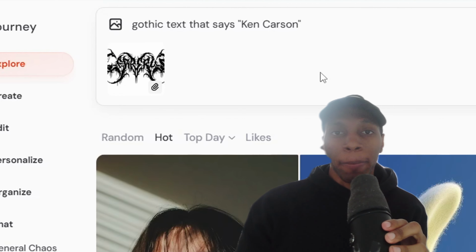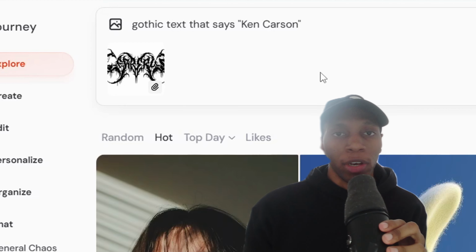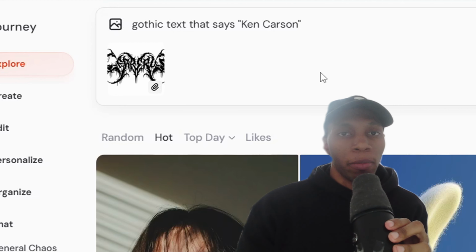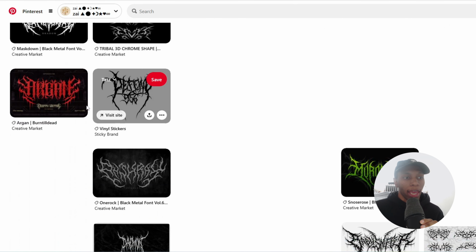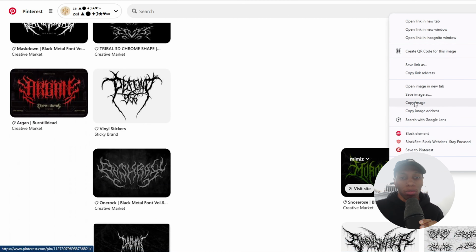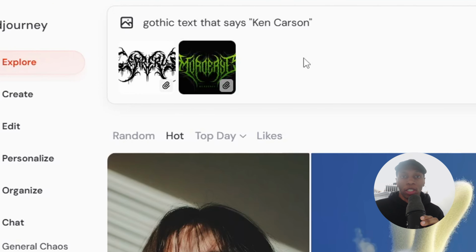So I know this part might be a little bit controversial just because we are using the image from Pinterest, but I want to reiterate that this is only using the image as a reference and it's not directly copying the style. It's not going to be a one-to-one replica of it. You can also use multiple different images for the style reference. So let's say I didn't want to just use one, I can go and find another one. So something like this, right click, copy image and paste that in there. So now it's going to reference both images and you're gonna get something that's a lot more original.